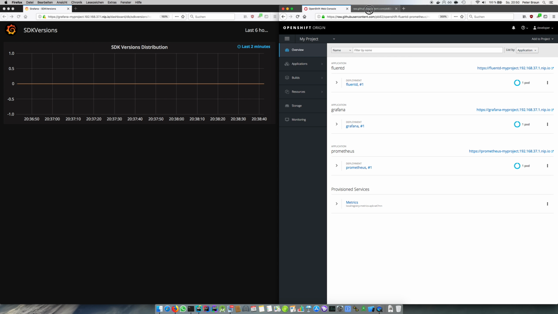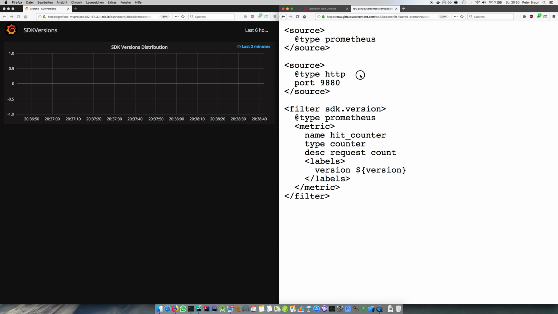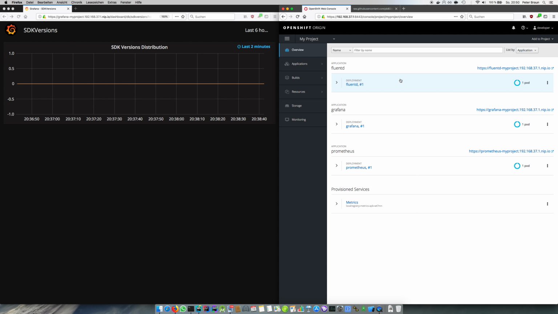We can have a look at the configuration for fluentd. We can see that there's an input source of type HTTP defined on port 9880. This is where clients push their metrics to. And then there is a filter for SDK versions. So whenever a URL contains SDK.version, this filter will apply, and whatever we push to this URL, we expose as a Prometheus counter. You can see it in action.